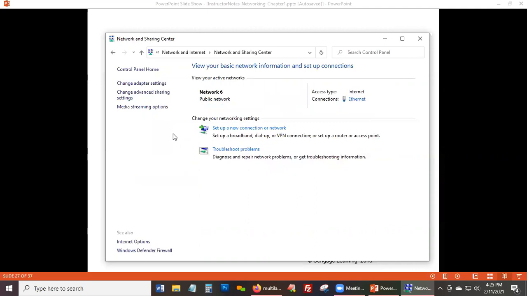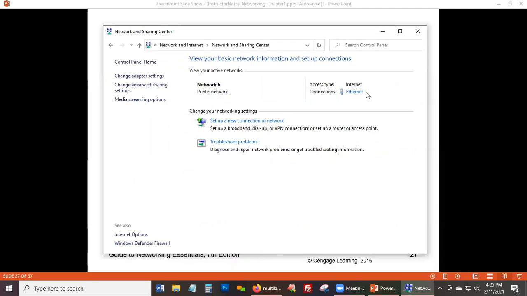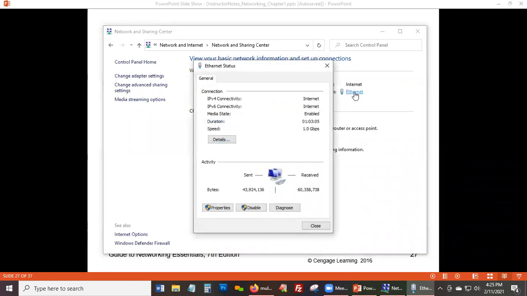You click that. You're going to see this window here, and you go to the right. You're looking for your Ethernet right here. You click Ethernet. It's going to give you this Ethernet status box here. If you have Wi-Fi or whatever you have, you're going to have the same thing. But the question is, I want to know what speeds you guys have here. If you're on Wi-Fi, tell me what you see here.